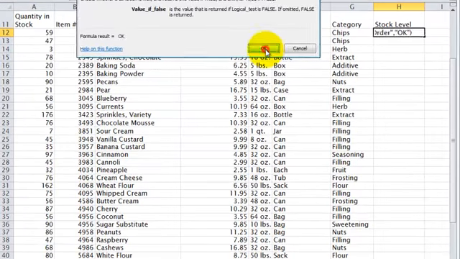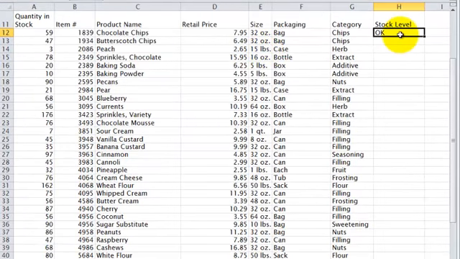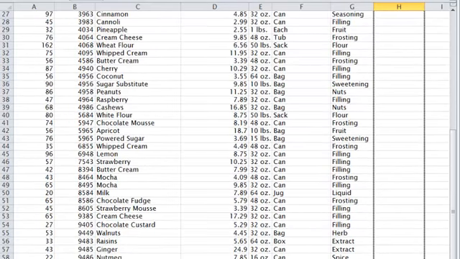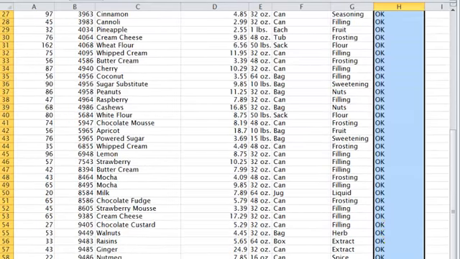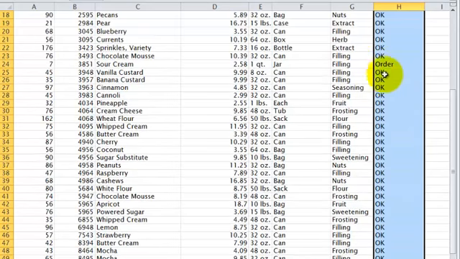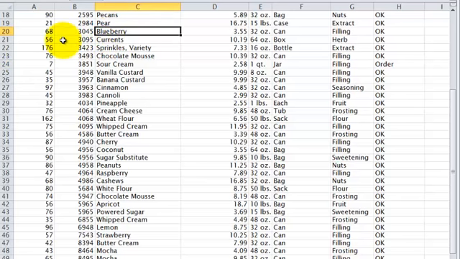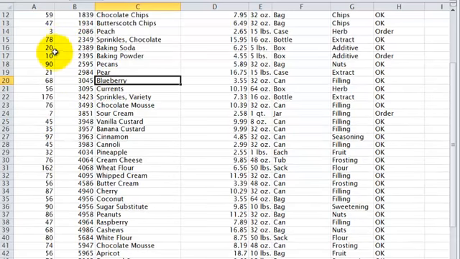Okay, I'm going to say okay here, and my stock level for the first item is okay. I'm simply going to copy this down to my remaining items. And to go back and check this, here's my first item that says to order. I'm going to press my home key, and yes, I see that we only have 7 items of sour cream in stock. I'm going to scroll on up.